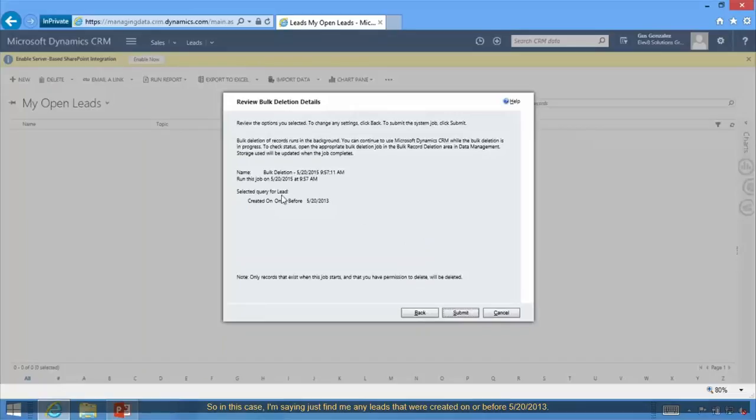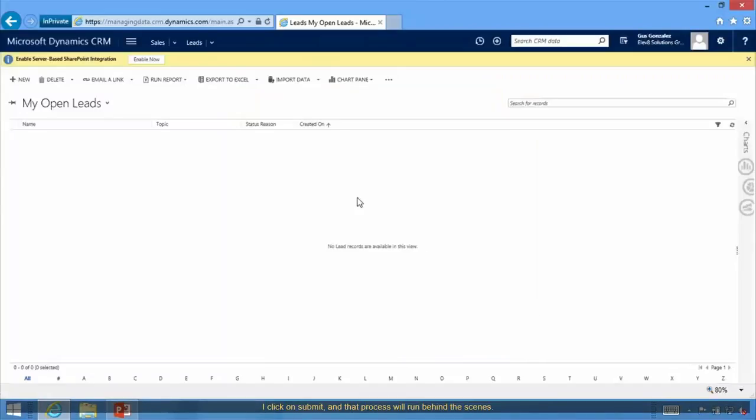So in this case, I'm saying, just find me any leads that were created on or before 5/20/2013, and I click on submit, and that process will run behind the scenes. Once again, if I had set this up as an ongoing bulk record deletion, then it will run every as many days as I have set up, and then it will keep the business in check.